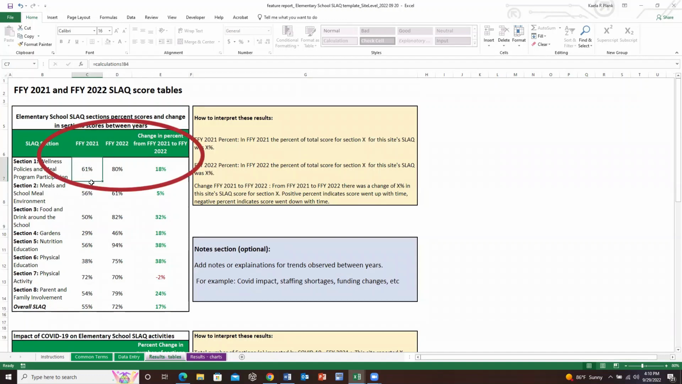For this fiscal year 21 column, you would say that in fiscal year 21, the percent of total score for section 1 was 61%. And in 22, the percent total score for section 1 was 80%. And then you would also see this change score, which can be interpreted as from fiscal year 21 to 22, there was an 18% change in the site score for section 1.